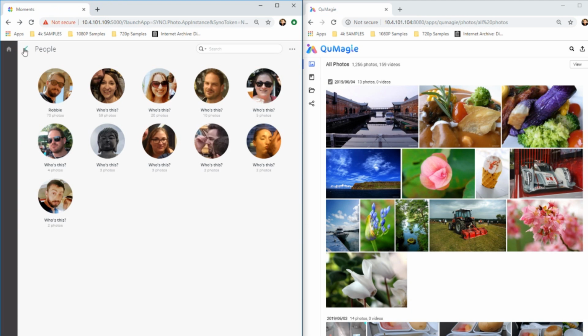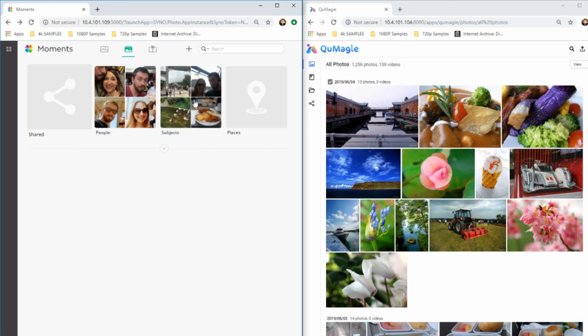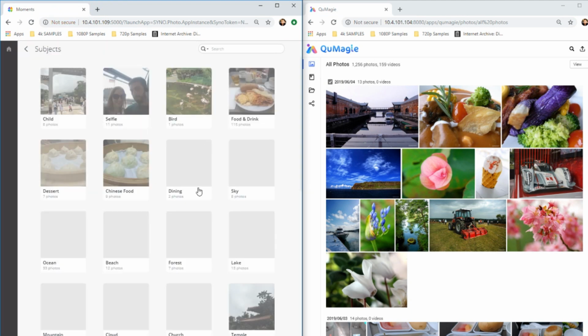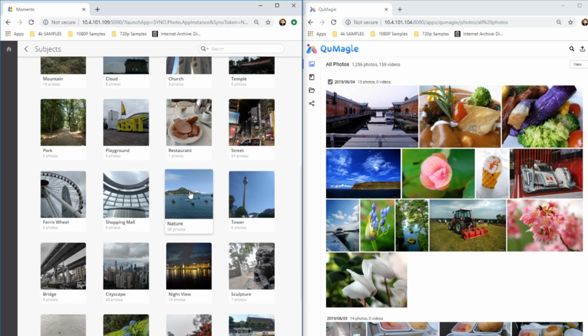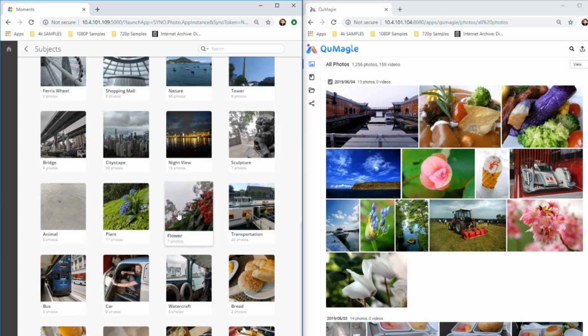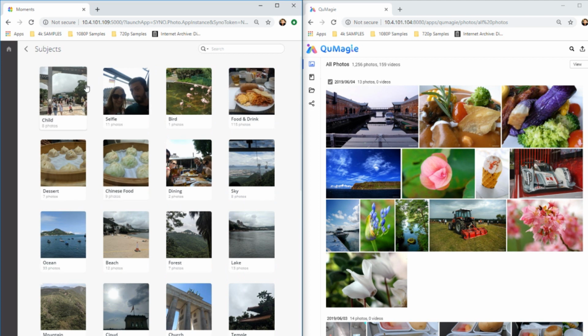Now, I'm going to leave that tab there for people and move our way into subjects, because subjects are where things get quite interesting. From here, all the photos that you've got have now been catalogued in a far more user-friendly way for searching. So for example, if you're looking for food, 115 photos here were classified as food, 11 photos were tagged as selfies.